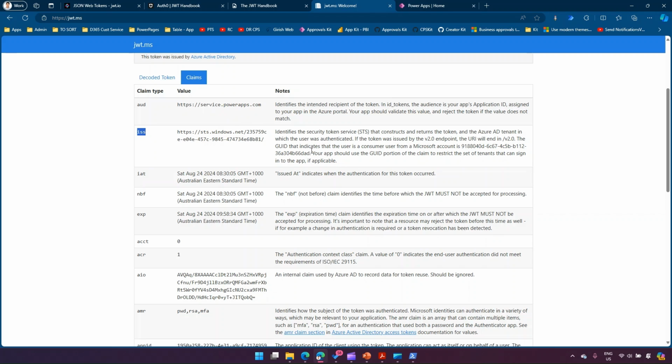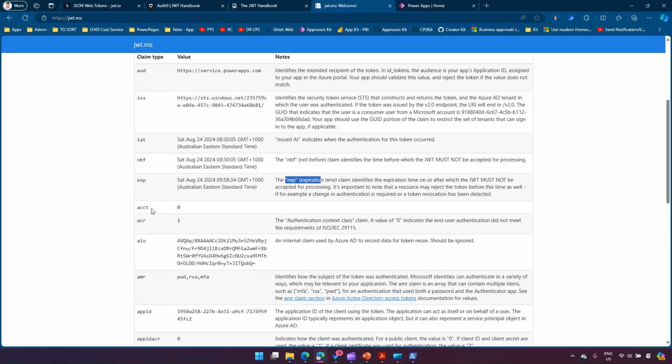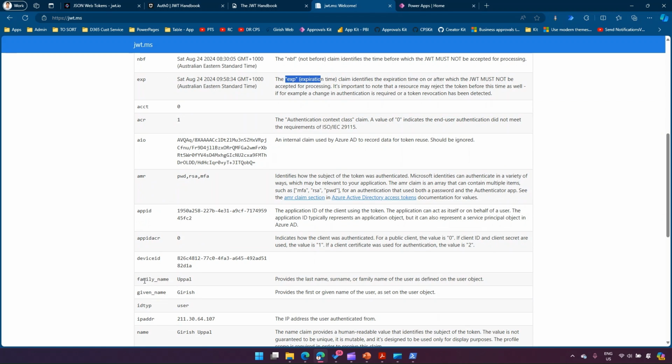Who's the issuer? It identifies a security token service that constructs and returns the token. IAT is issued at, when it was issued. NBF is not before, the claim that identifies the time before which the JWT must not be accepted for processing. Expiration time, and a whole bunch of information has been provided over here, so you can use this information if you want to understand what this token is all about.